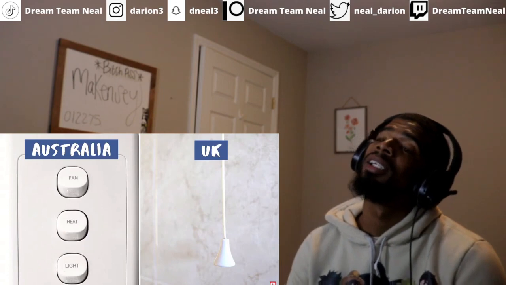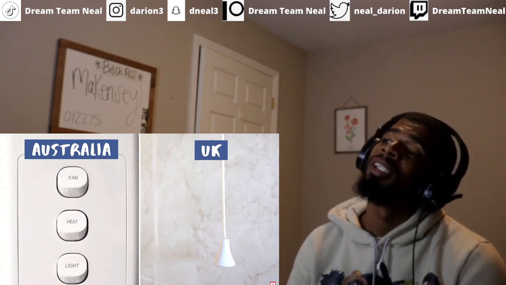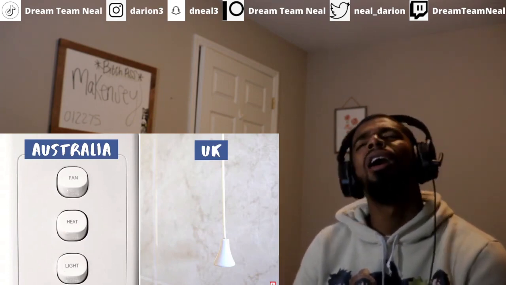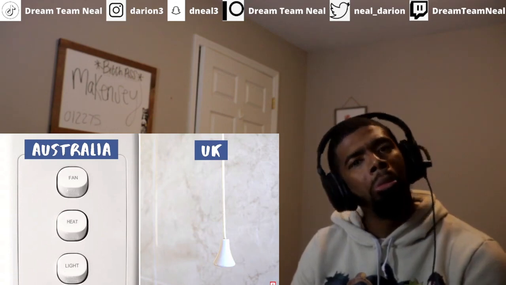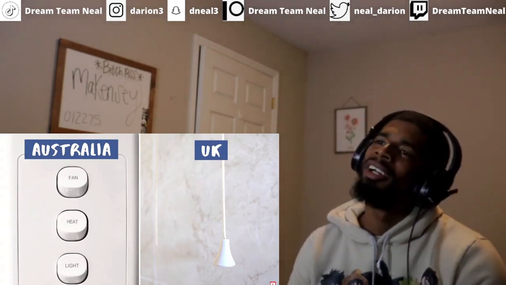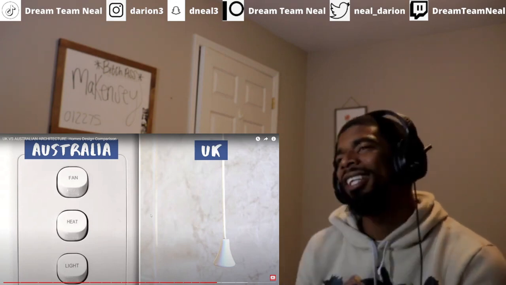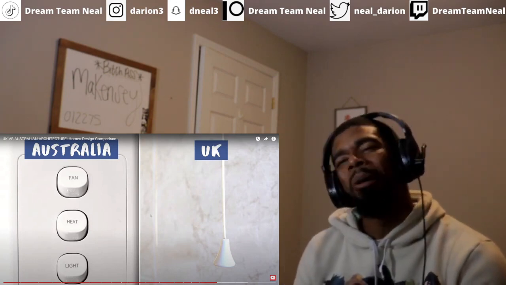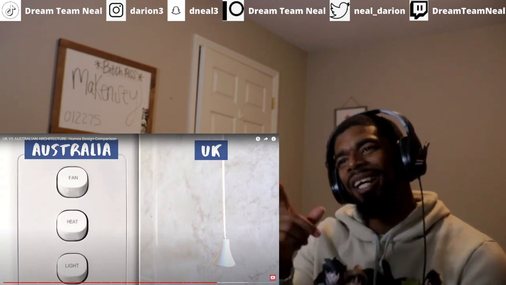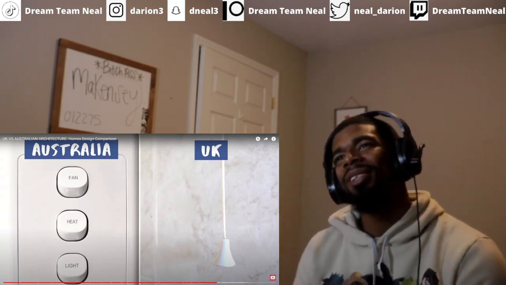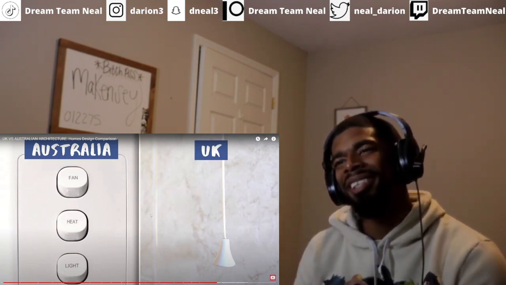So in the UK, in your bathroom, you always have a pull cord so that you don't have to touch a switch if you're wet. And in Australia, it's just a normal light switch. I didn't know that about the UK, that you just had a pull cord so you don't have to touch a switch when your hands are wet. That's different. We do have switches here in America, a little different than these Australian ones, but that's cool.